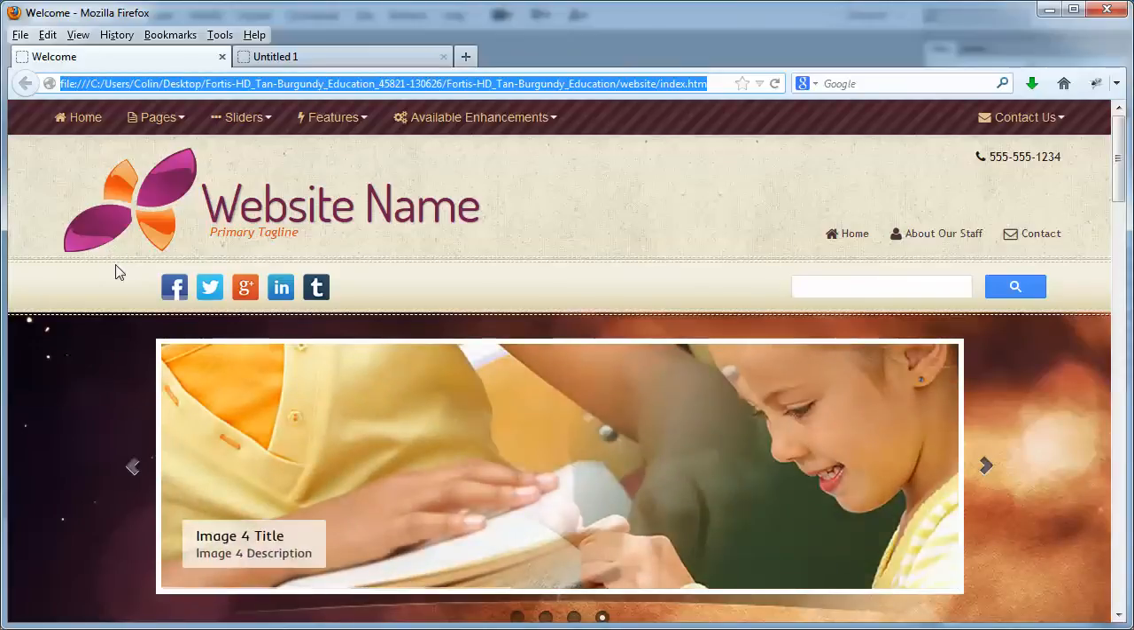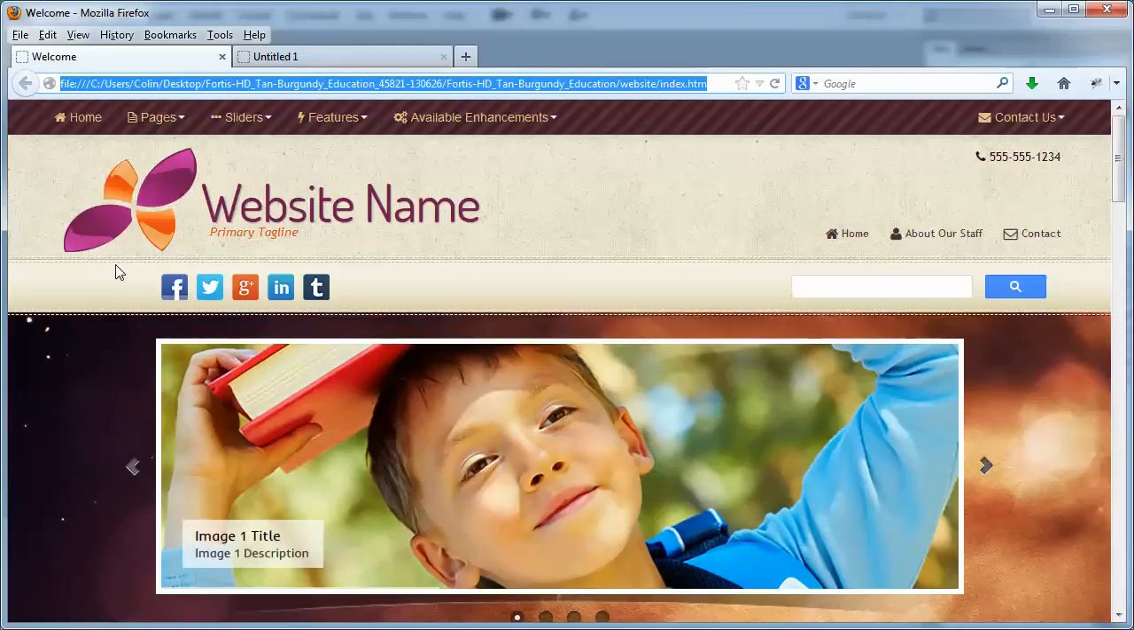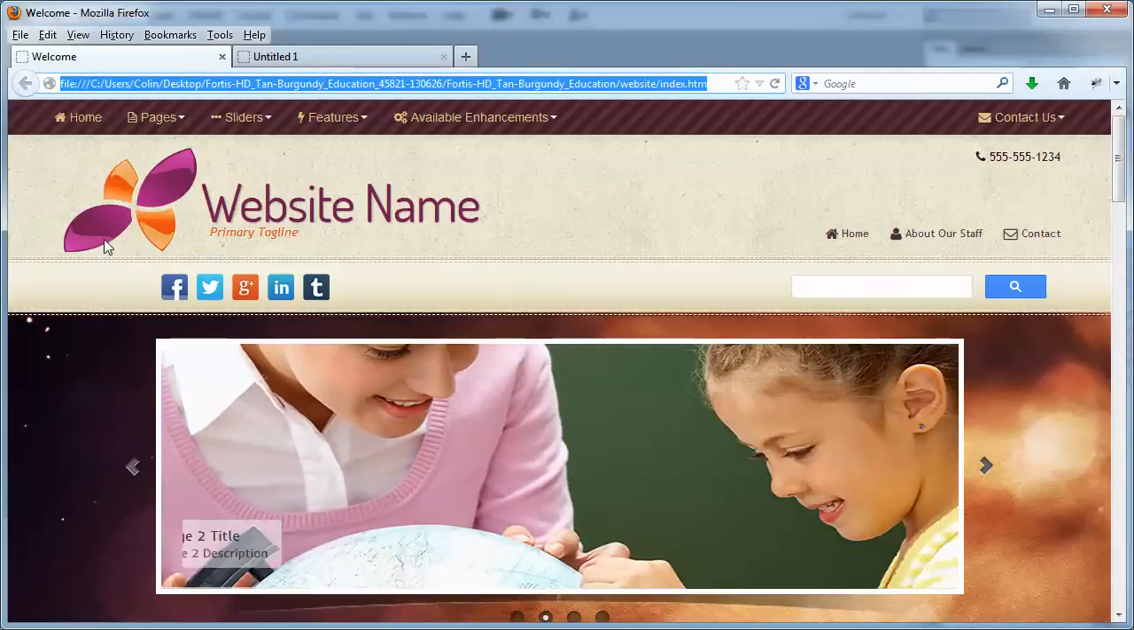Now the fun begins, because we can really start to customize the look of our website to how we really want it to be. In this case, we're going to replace this cool little logo here with a golf ball. Okay, let's just jump into Dreamweaver and get started.